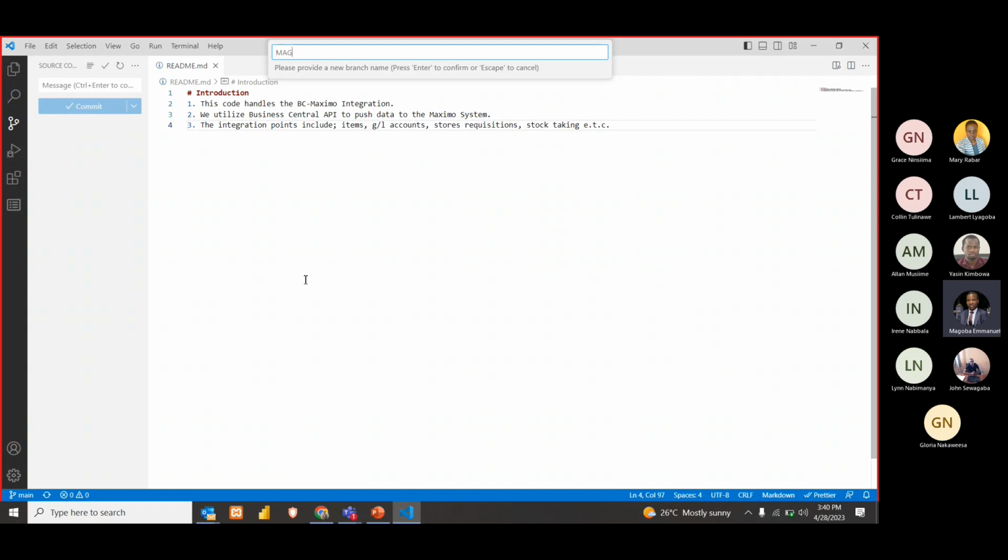For now, I'll just create it. I'll just call it mag. You can call yours lean, LMA, and so on. But a branch can also be like the name of the functionality that you are working on. Of course, those things can be put in the commit message. So let us just keep the branch name as mag, and then I press enter.